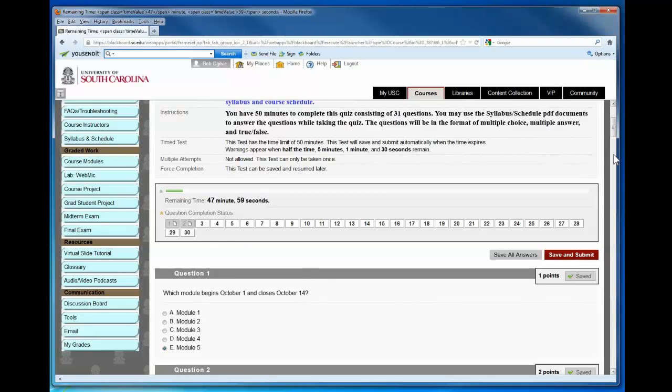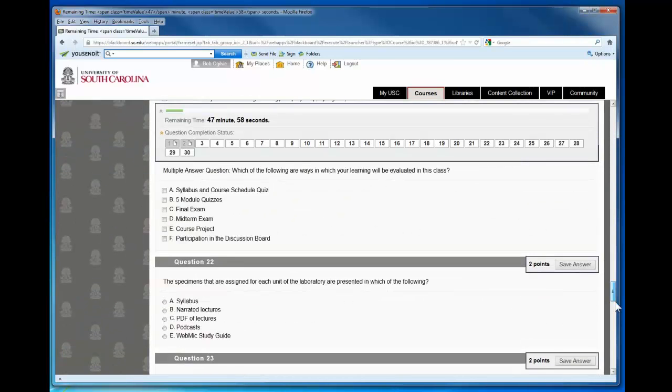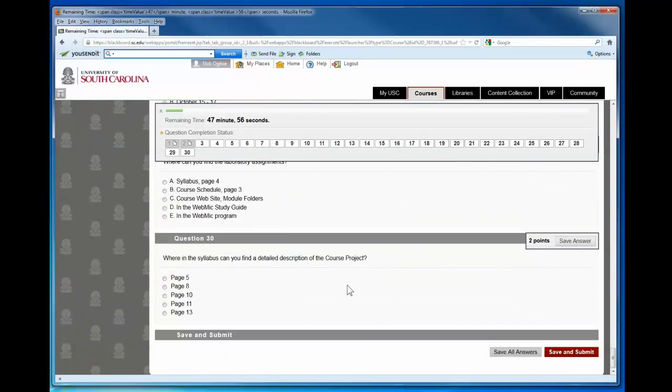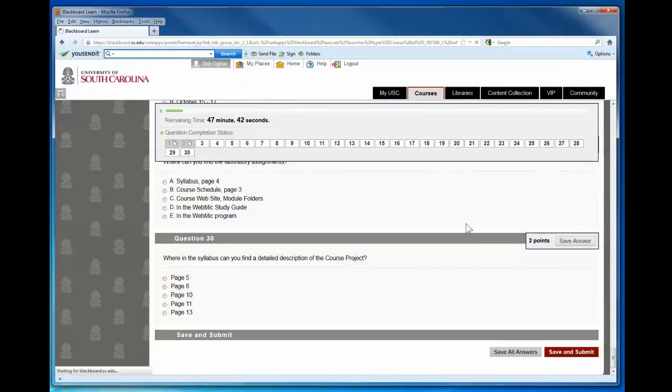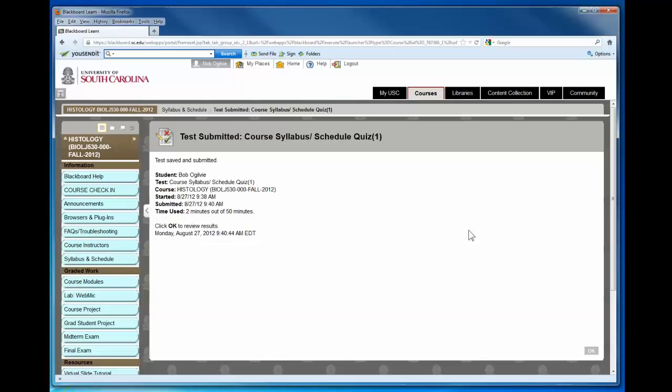When you finish the test, which I'm going to do now, say I went through the entire test and answered all 30 questions, and I save and submit. Now it shows me which questions are missing, but I'm going to ignore that. But for you, if you see a number listed here, it means that a question's not saved. So I'm going to say OK, and it's saved.